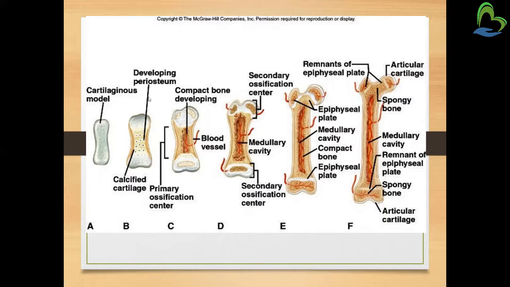Here you can see the hyaline cartilage, then the primary ossification center. The primary ossification takes place here, then secondary ossification is here, and through the ossification process, all the bone growth is seen.